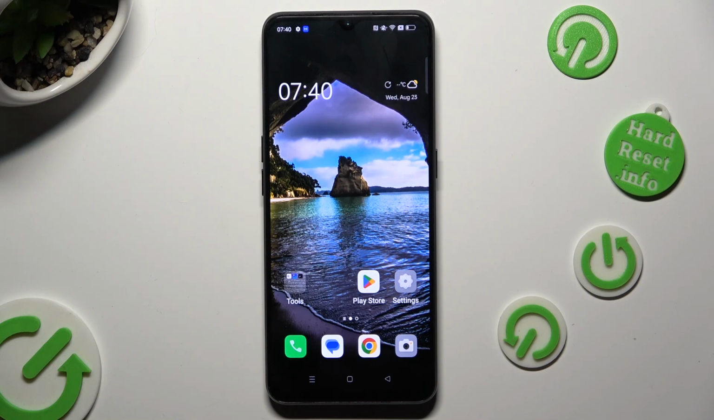Hi! In front of me is OPPO Find X2 Lite, and today I would like to show you how you can add audio or video file to text message.